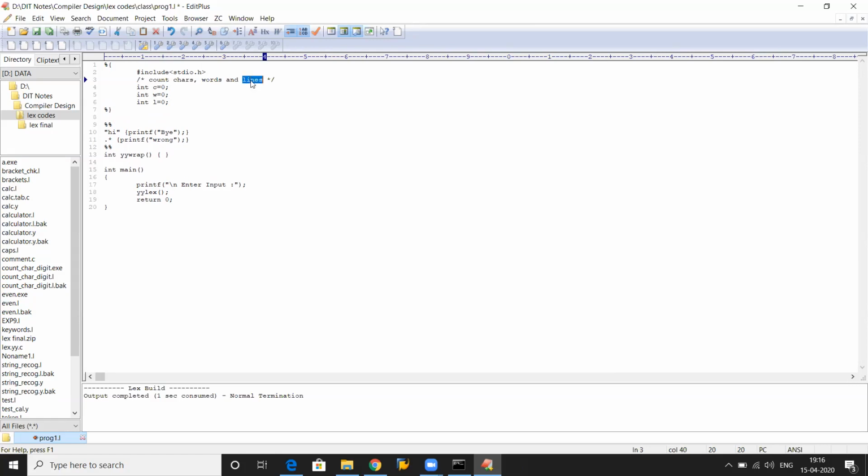Okay, let's count the digits first. Then I'll tell you how to count the lines. So let's count digits. The counter is D. Value is 0. I'll make the first pattern. Let me remove this first.